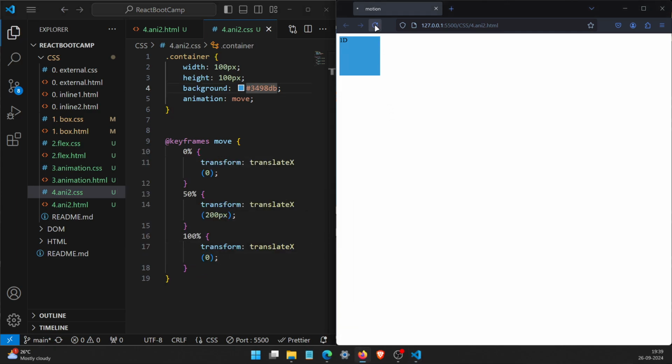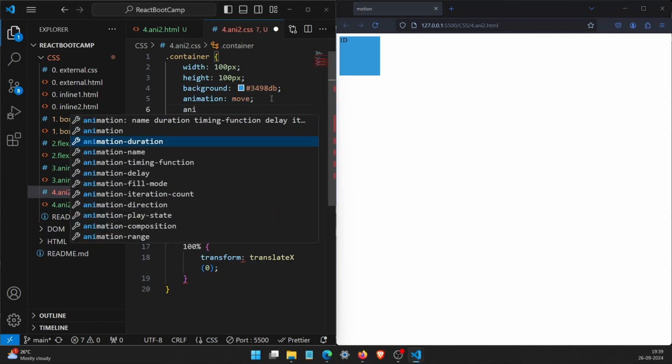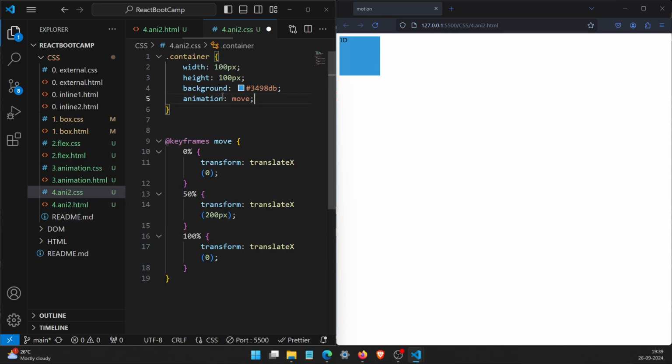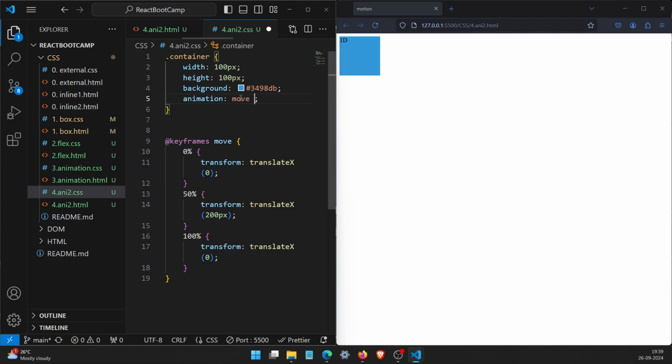Now, if I refresh the page, you see nothing is happening because the time duration is very short. You can either use animation duration or simply define it right here. Let's go one more time, move, and then we will assign the duration, which is 3 seconds. See, it is moving. If I refresh it again, and if I want this to happen in a loop, I will just add infinite. So this will keep moving infinite times.